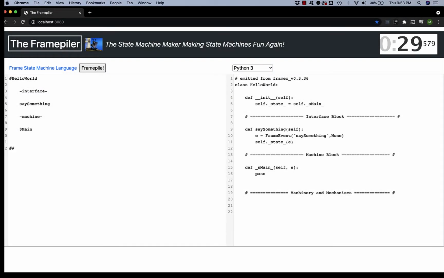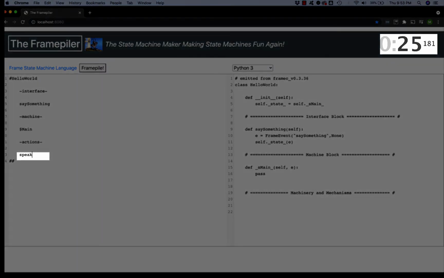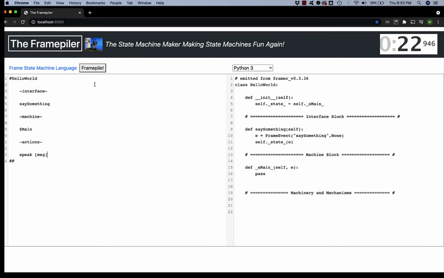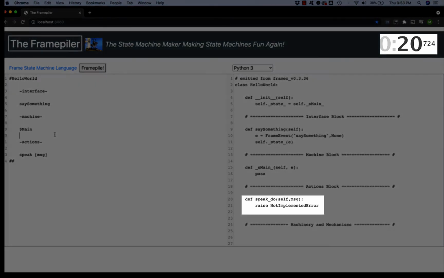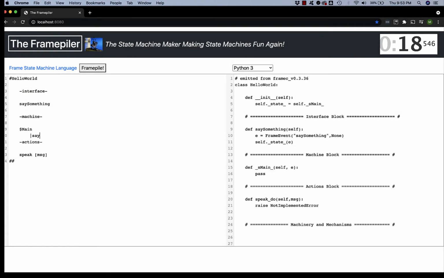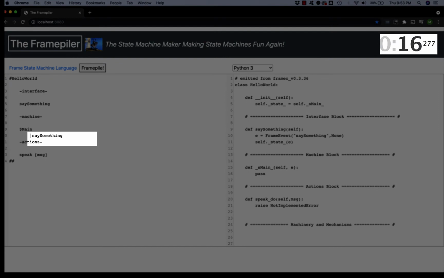Actions make things happen in a state machine. Let's create a speak action to enable that for our system. We now have a say something interface method, and we have a speak action, and we have a main state.